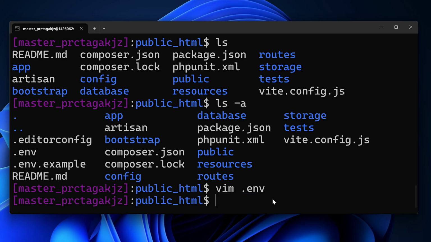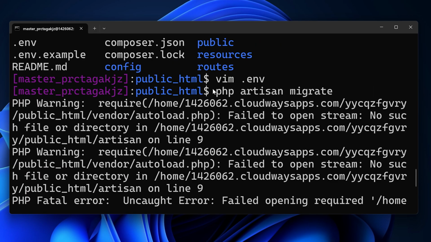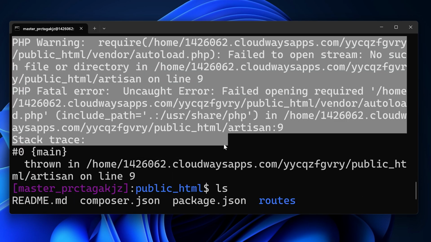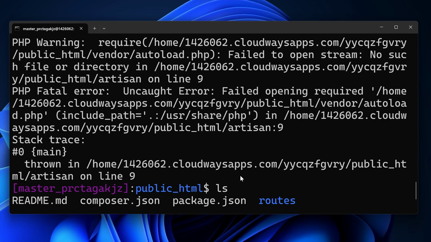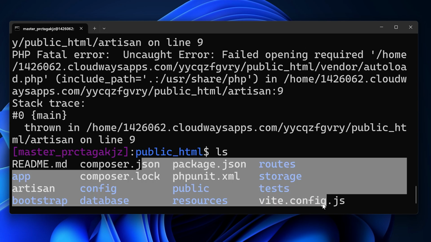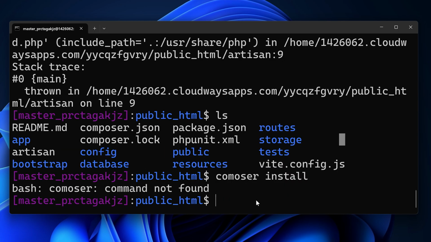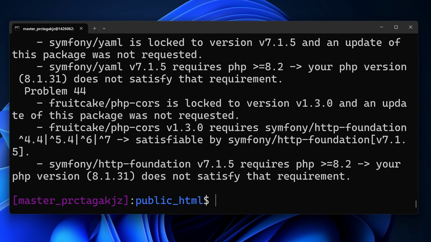You have to run the PHP artisan migrate. So let's do that. PHP artisan migrate and hit enter. So you can see that we are getting an error. That is because we haven't installed all the packages. You can see that here. So you have to run composer install. Okay, composer install and hit enter.